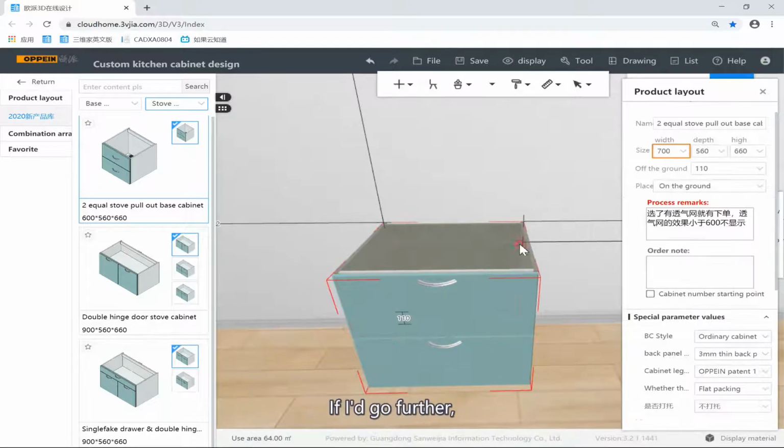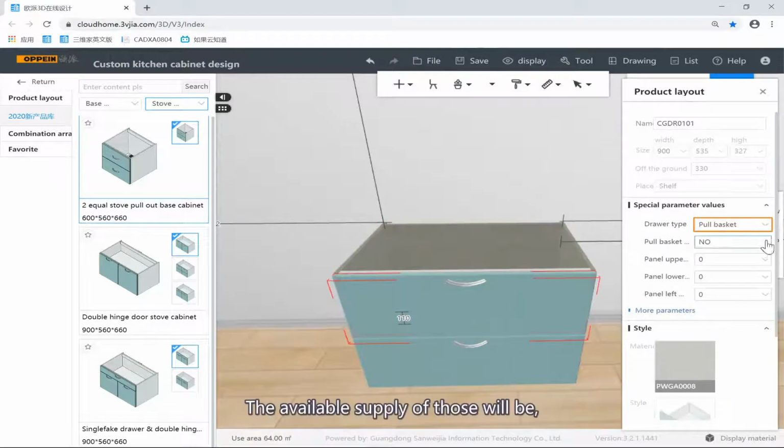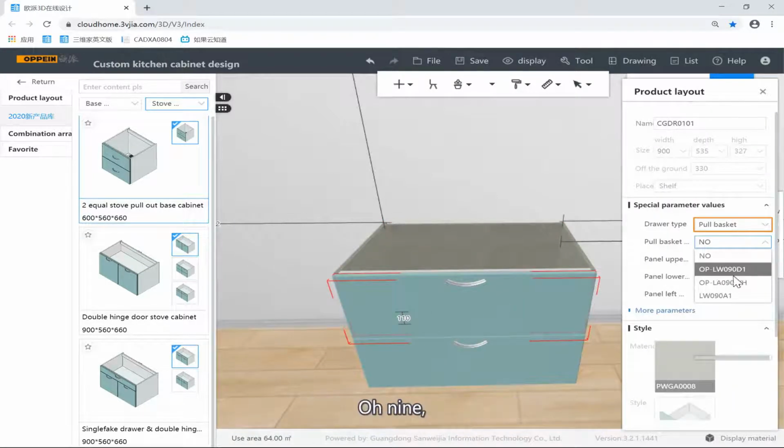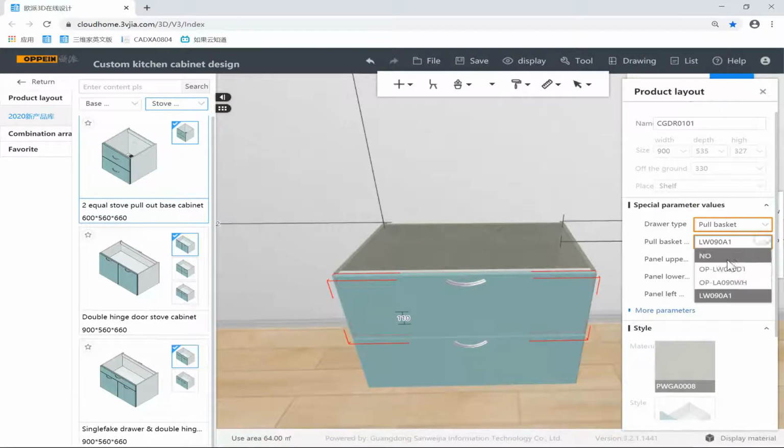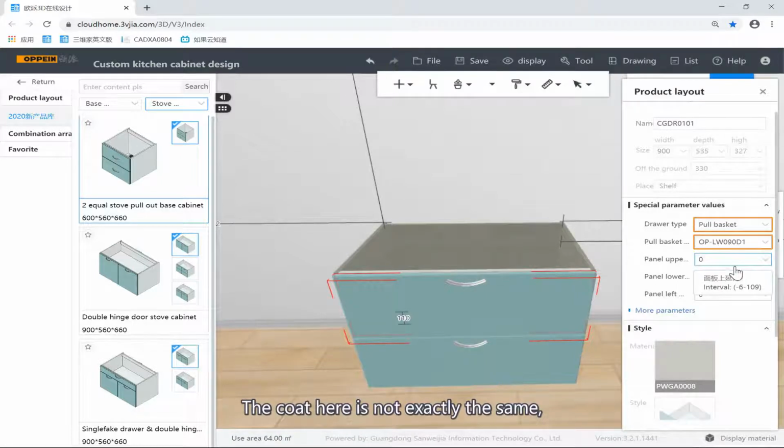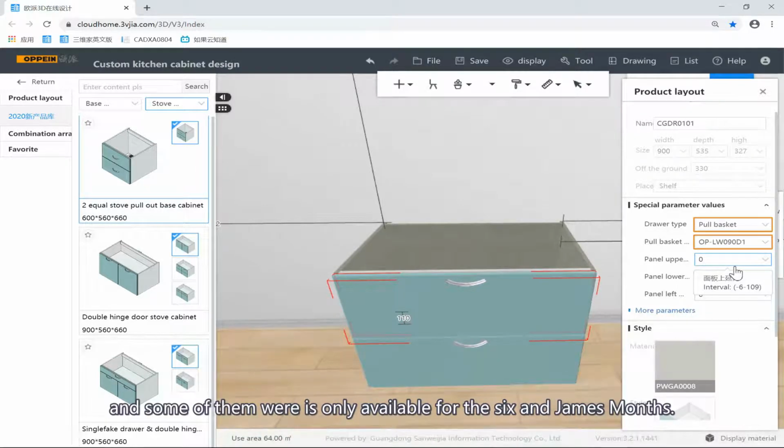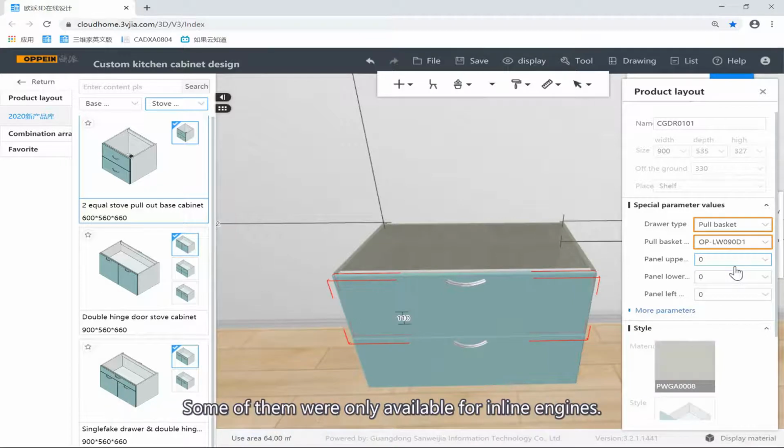If I go for, for example, 9 inches, the available pull-outs will be 090. And as you can see, the code here is not exactly the same. Some pull-outs are available for all sizes, from 6 inches to 9 inches, and some of them are only available for the 6 inches. Some of them are only available for the 9 inches.